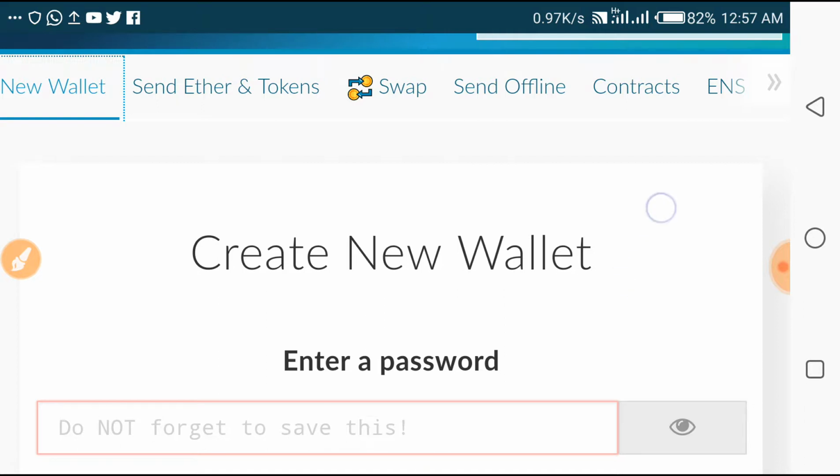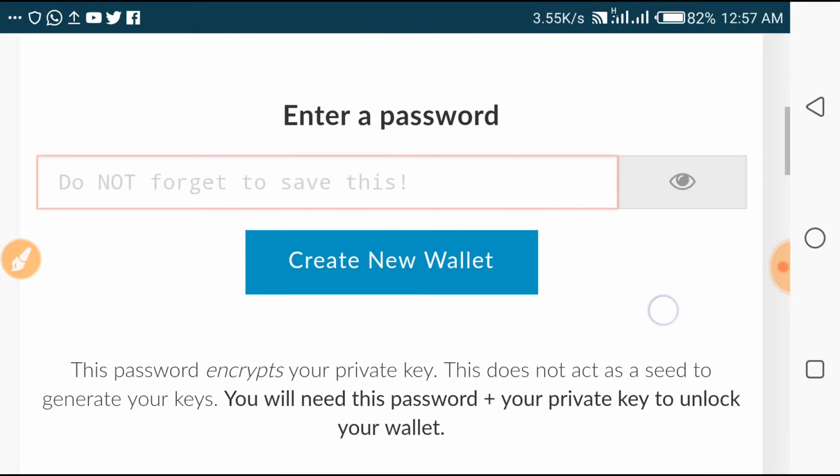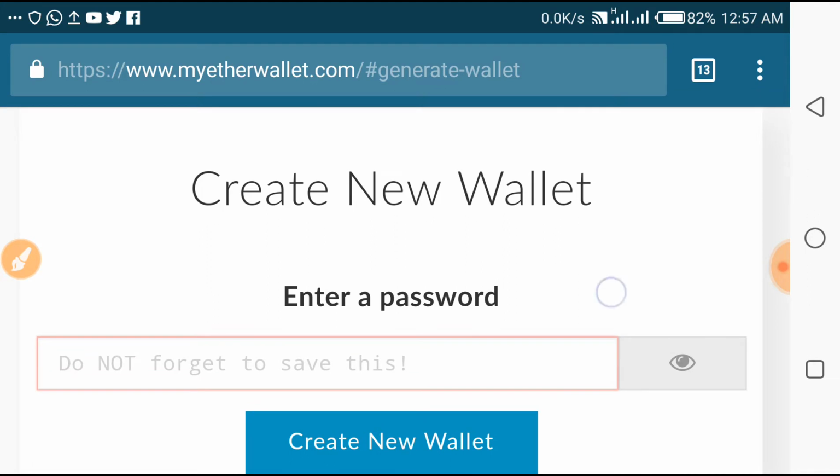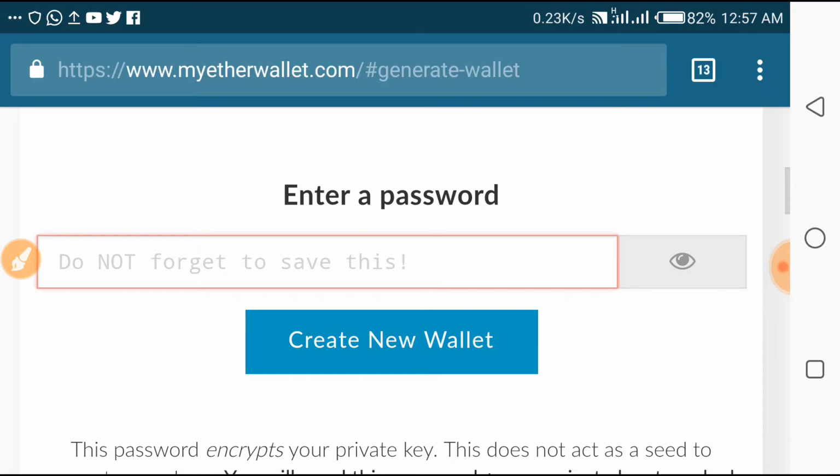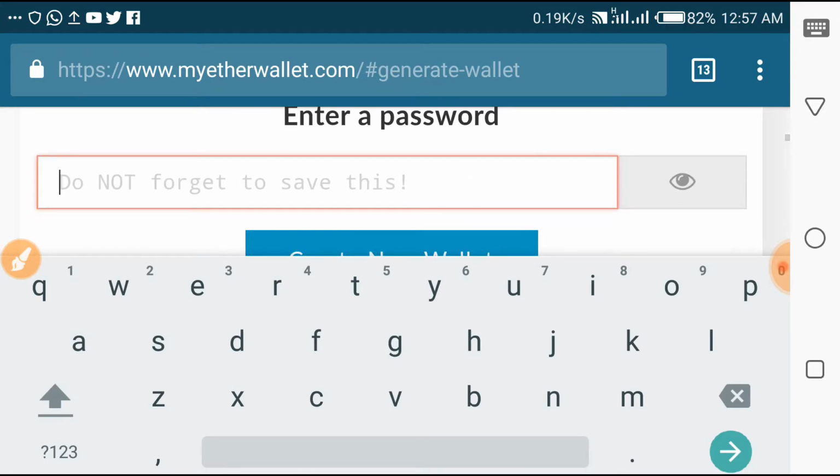The first thing it's going to prompt you to do is to enter a password. So you want to enter a password you'll be able to remember, because it's with this password you will be able to generate your private key and everything. So let's use the crypto enthusiast.